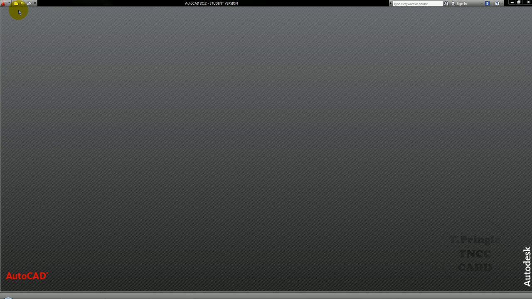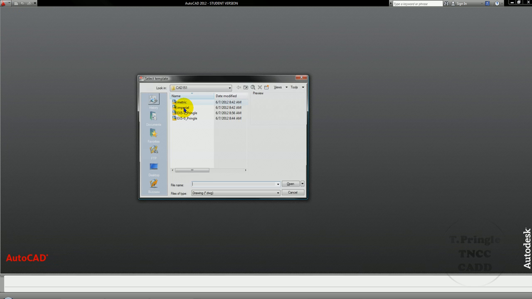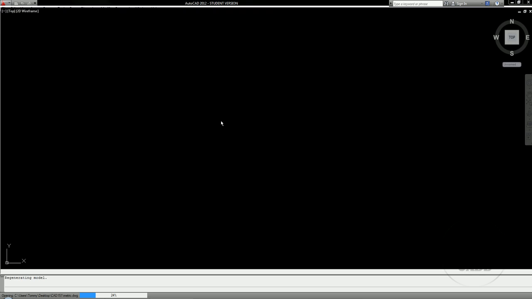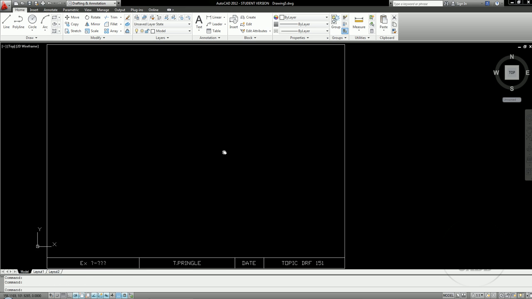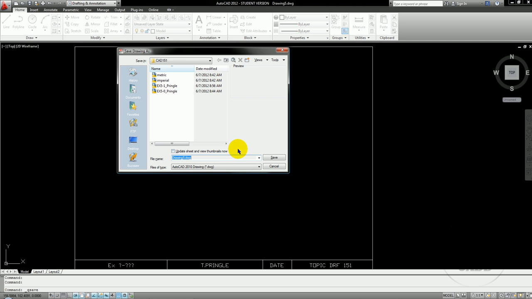Exercise 5-2 is metric. So the way I'm going to do this one is I'm going to click on New, double click metric, and then as soon as the file opens up I'm going to go ahead and go to Save, and we'll save this as Exercise 5-2.